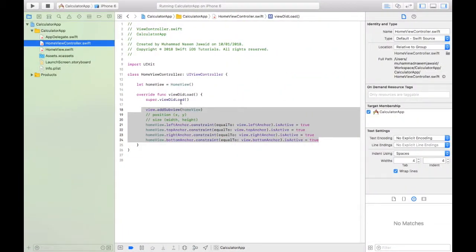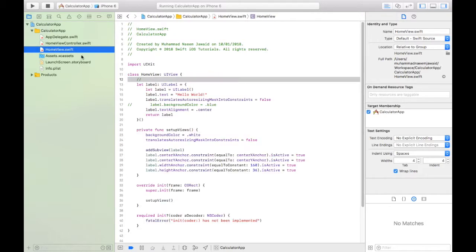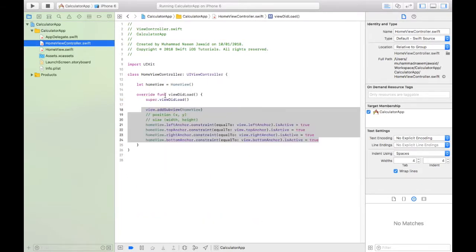So in this video, I'm going to show you how you can refactor your code by moving this out from home view controller into home view. The reason for moving this code is because this is something that belongs in the view, because we are laying out home view in the view of home view controller. It is the view of home view controller, but it is not the task of the controller to handle how its view is being laid out.